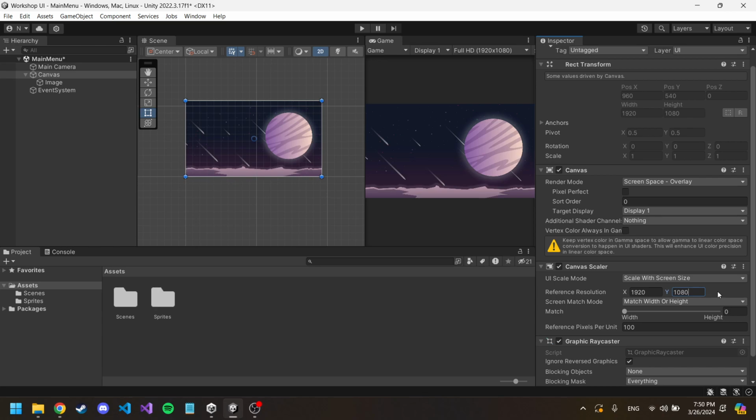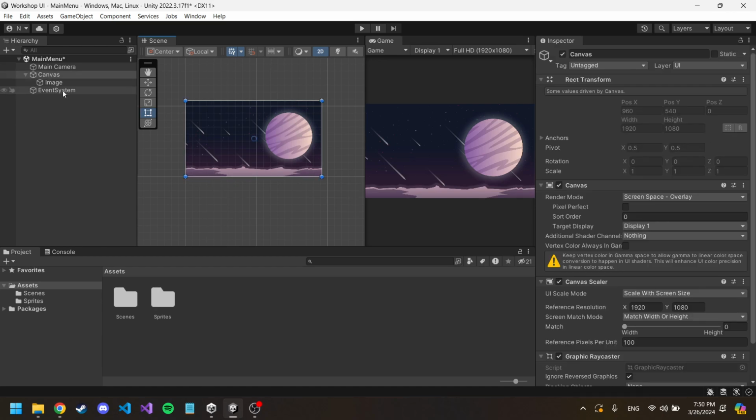Maybe you can add some functionalities to your game so that it can make changes to this canvas scaler whenever your player decides to change their resolution. But I'm just gonna keep it like this so that our game looks a bit better and there's no resolution errors and stuff. And if you're done with it, let's just create a button.